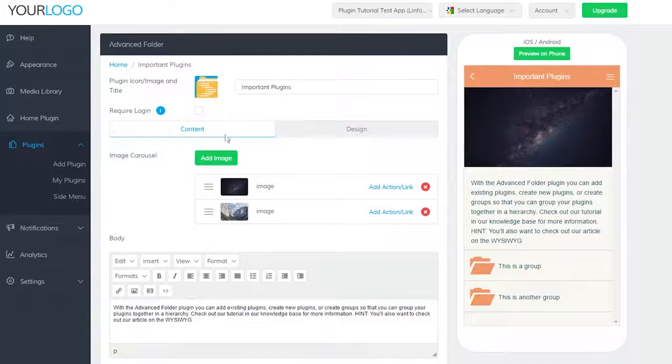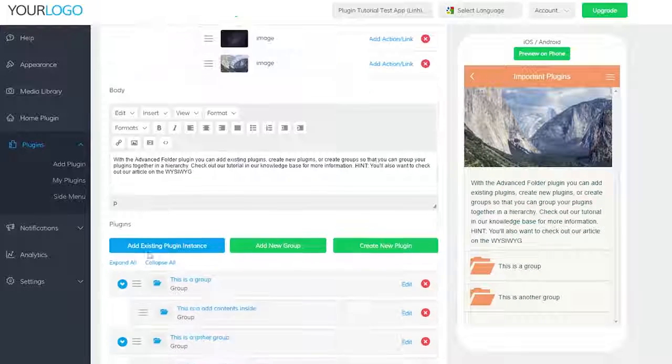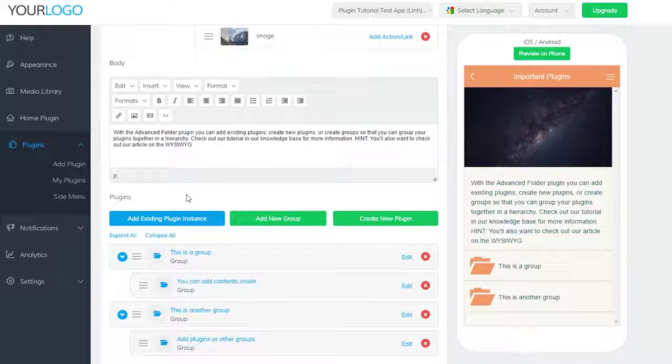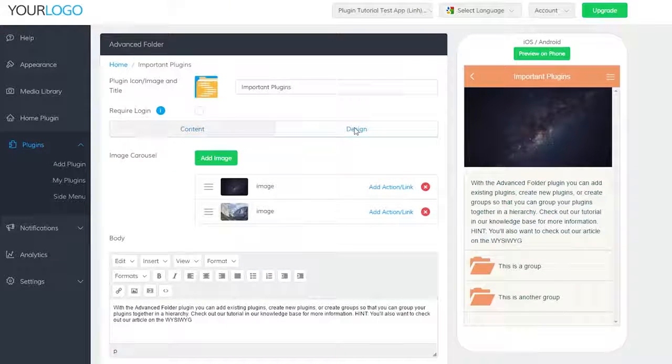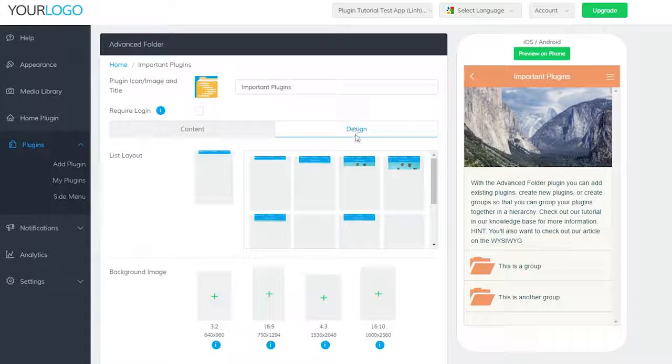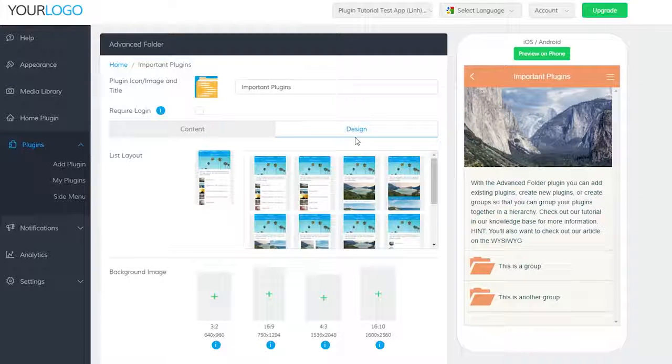Here you'll see two tabs, Content and Design. Under Content, you'll find the Image Carousel, Body, and Plugin section. Content is where you control and change up whatever you put into the plugin. Under Design, you'll find List Layout and Background Design. This is where you decide on how the content will be displayed.